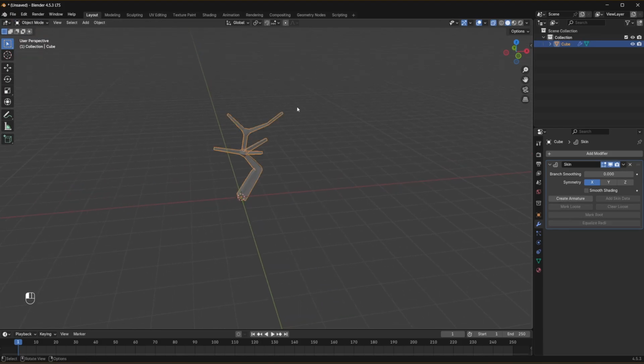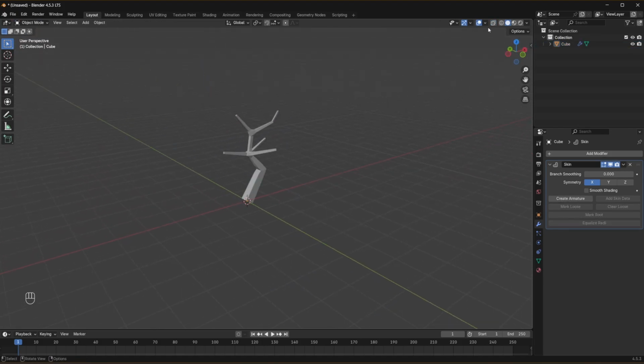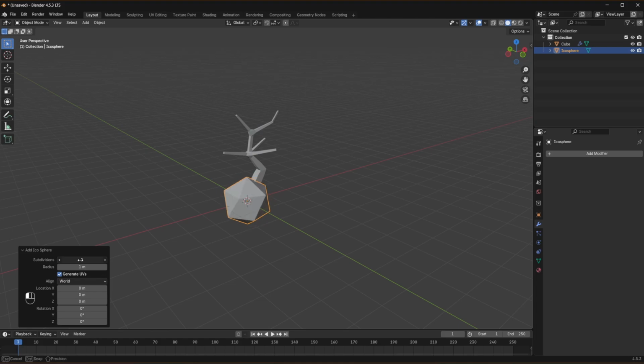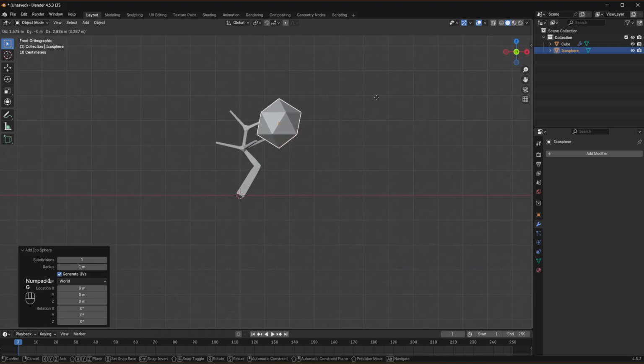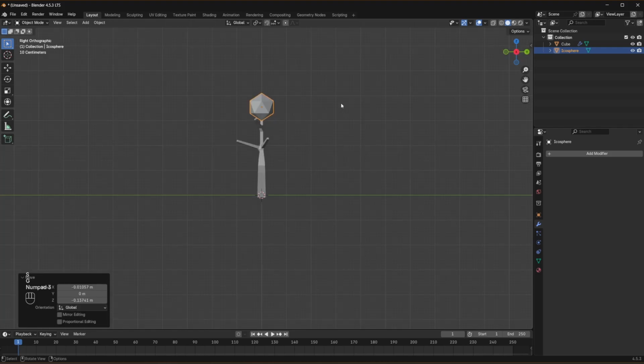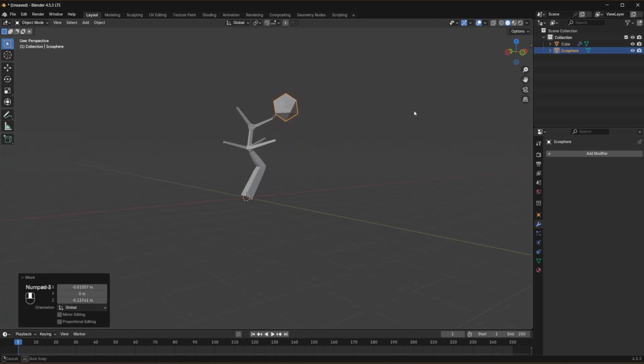Then back into object mode. Let's go back to normal view. Let's go with Shift A, add in a mesh and an icosphere. And let's have one subdivision so we can really go low poly. Back here in this view. Scale it down a bit. And then hit 3 numpads for this view, and then it should be aligned.